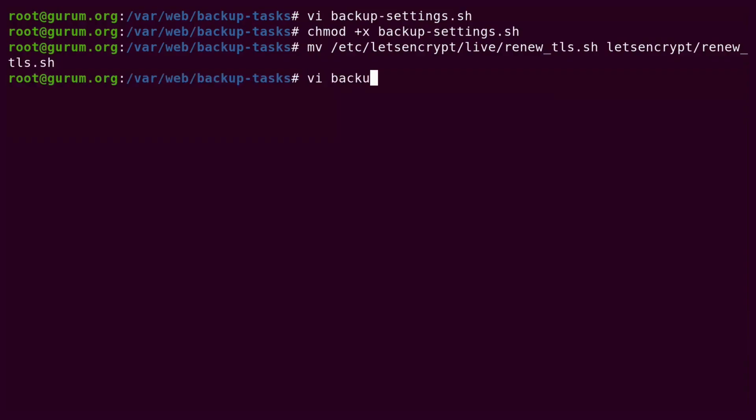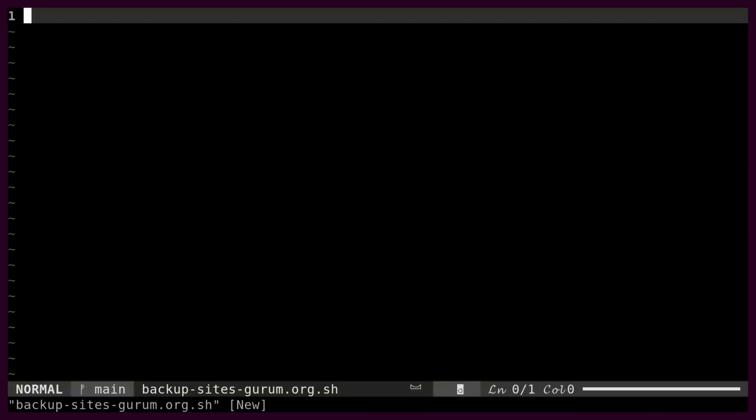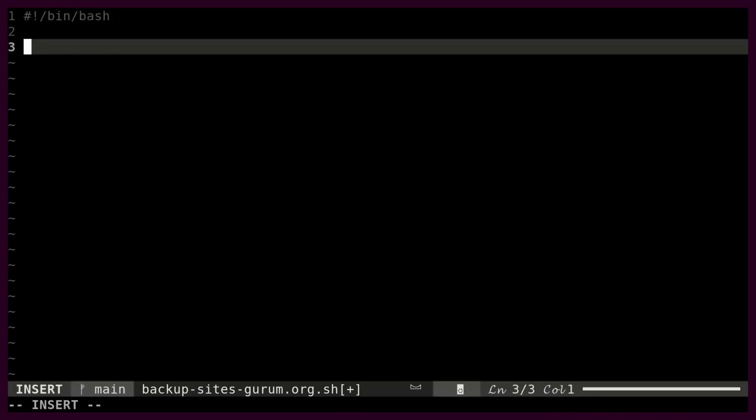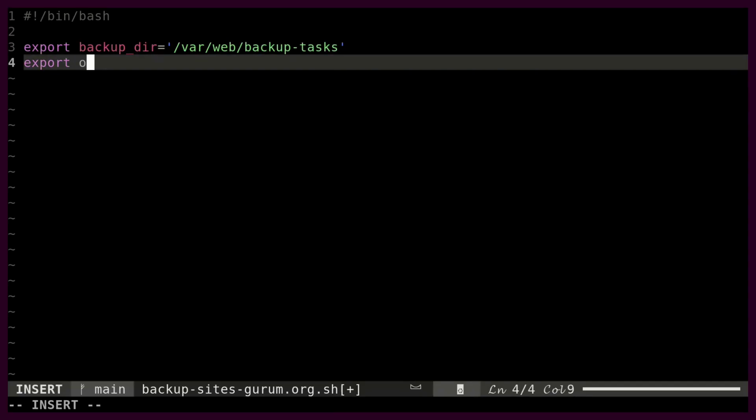I'll write a shell script to back up sites for the gurum.org domain. I'll be backing up the database data by date, but since this will result in too many files accumulating, I'll delete SQL files dated 1 month prior to the time the shell script is run.